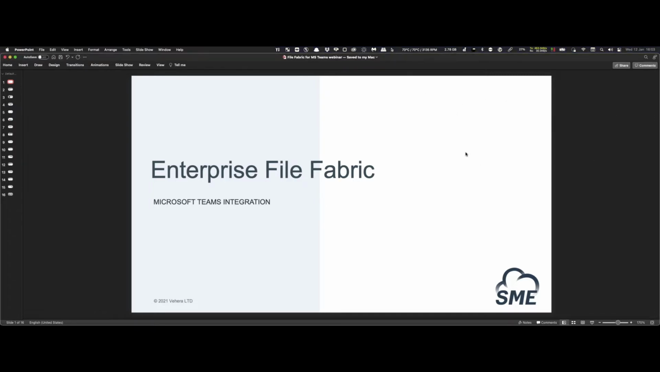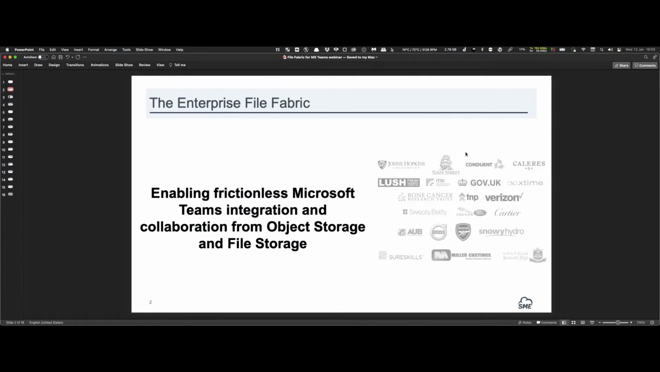I think the first thing that I'd like to do is just set the scene. The aim of what we show you today is how we can enable frictionless, low effort integration with Microsoft Teams, so that companies can use low cost object storage and existing file storage to collaborate with not only each other, but also partners and customers through Microsoft Teams.